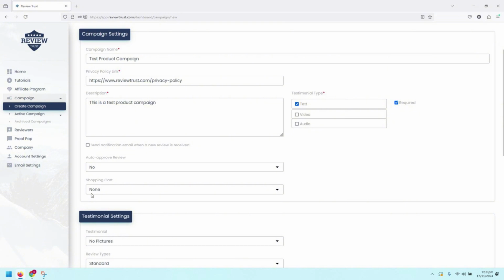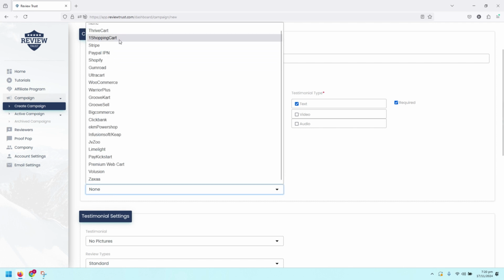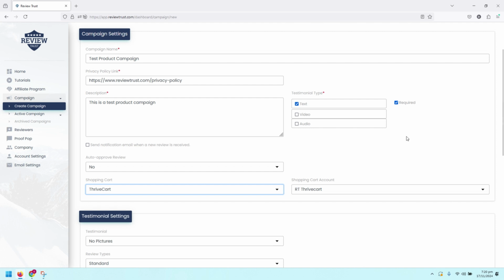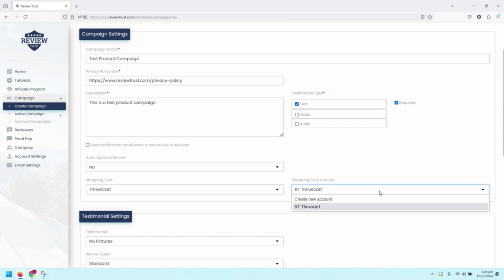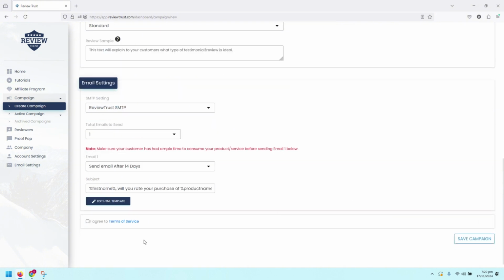This drop-down will allow you to connect your campaign to the shopping cart account you created earlier. So we will choose Thrivecart, and next to it, it will show the list of accounts under Thrivecart. Choose the account you created. Then continue saving the campaign.